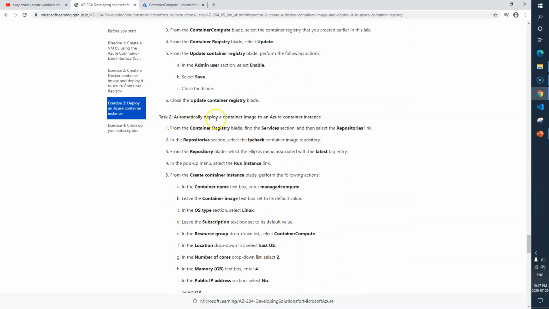Task 2 says automatically deploy a container image to an Azure container instance. For that we need to go to the container registry, find the services section, and select repositories. From there, select the IP check container image repository, and from the repository blade select the ellipsis menu associated with the latest tag entry.